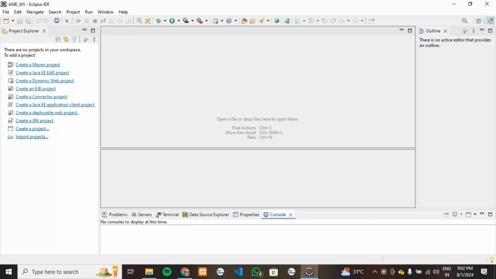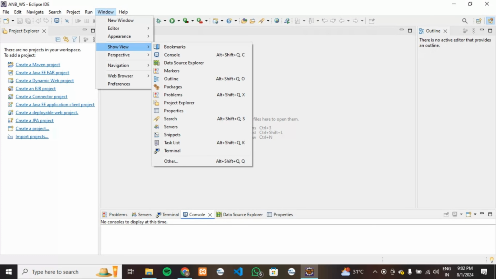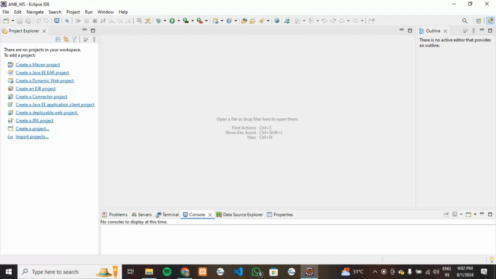If you observe, at the bottom we have the console. I do most of my work with the console, but if you newly installed this Eclipse IDE, maybe you can't see this one. If you want to add it, just open Window here and Show View. Here we see the console is there. If you just click on it, it will be placed at the bottom.